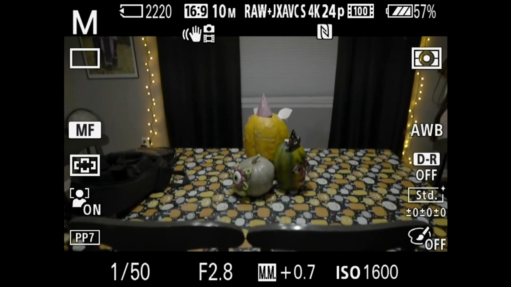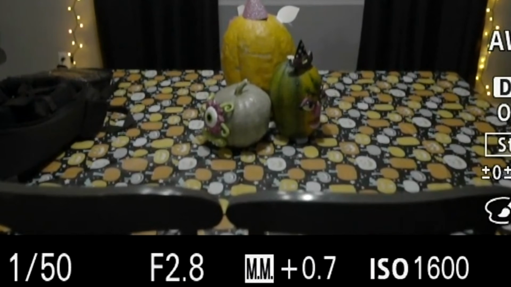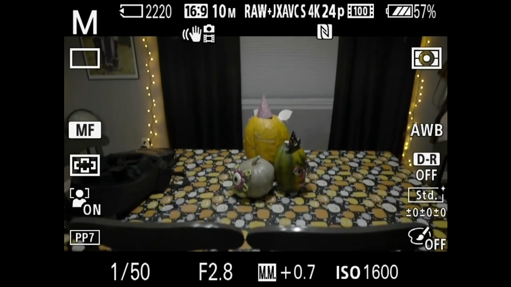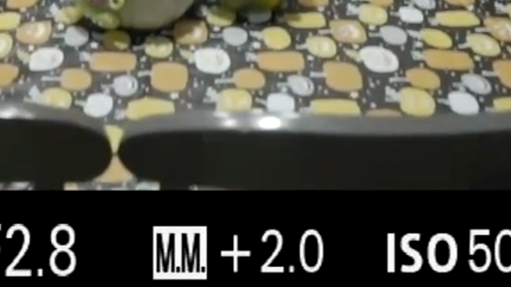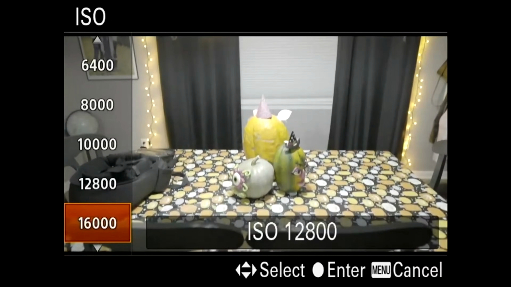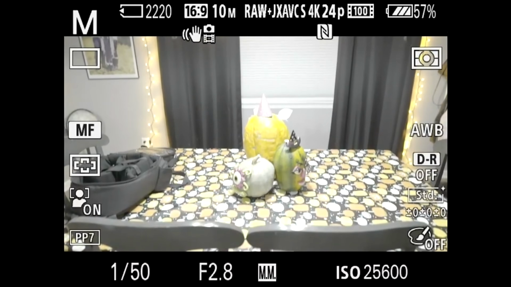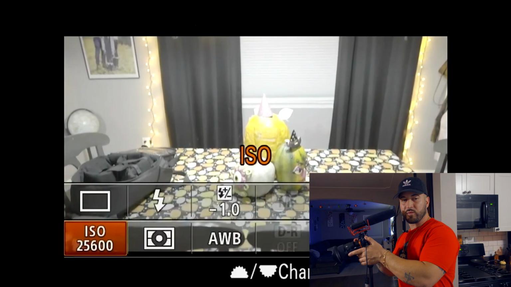So what I mean by overexposed by 2, you see the bottom of the screen where it says +0.7, you would adjust your brightness. So that way it's +2. Now if you have it too bright like this, that +2 is flashing. It means it's too bright.